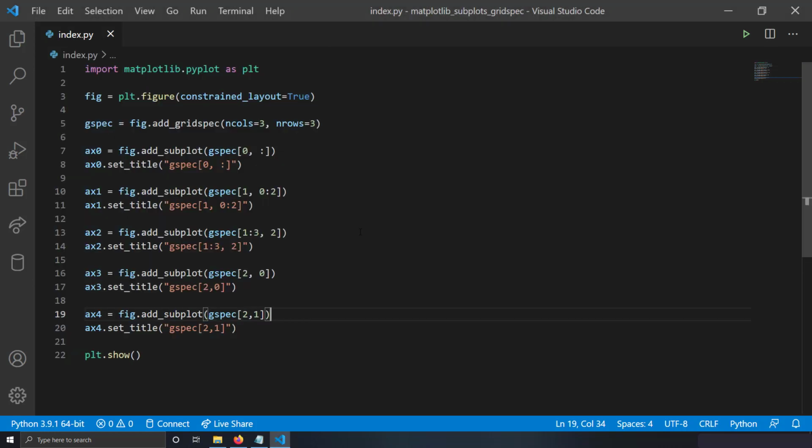So that's it guys. Just by using add grid spec, add subplot, you can control the position of subplots, and you can even span the subplots to multiple rows and columns using this powerful concept of gspec. And it's really simple. You can see that I've just shown the subplots. Even we can add data into those subplots really easily.